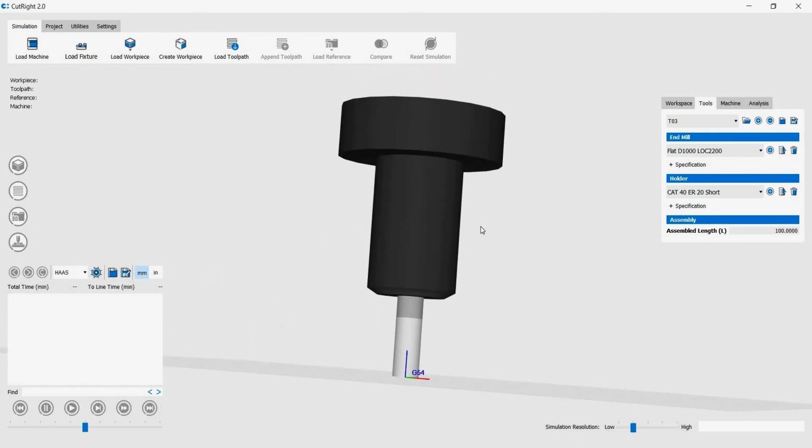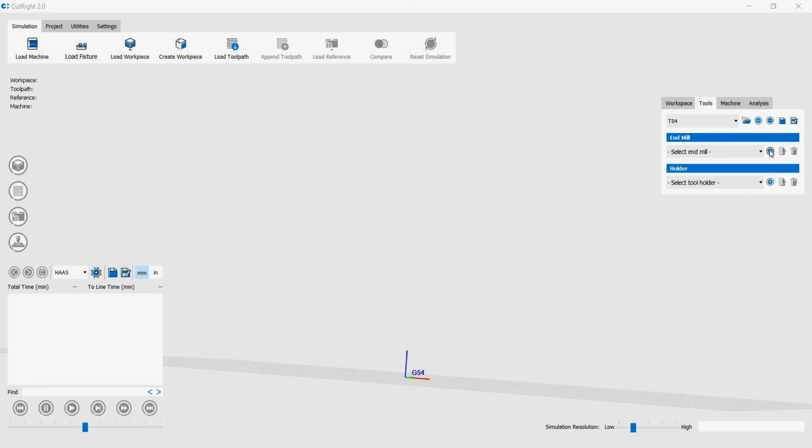You can continue to set up other tool slots that your NC program requires. However, if the end mill and/or holder that is required for the NC program is not available in the drop-down, we will have to add it. Let's go through an example of adding an end mill. Click on the plus button by the drop-down under the end mill group.